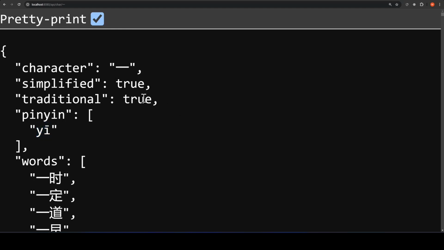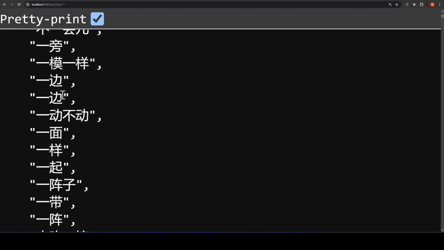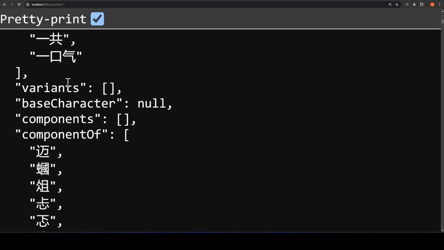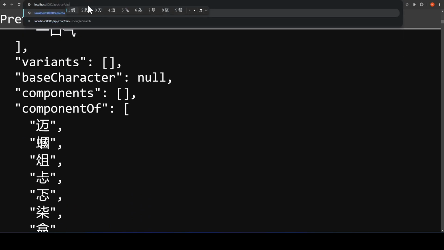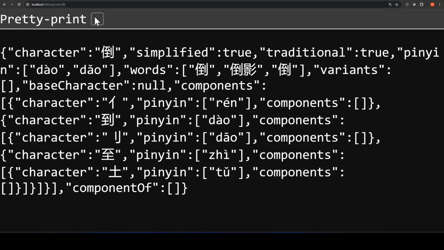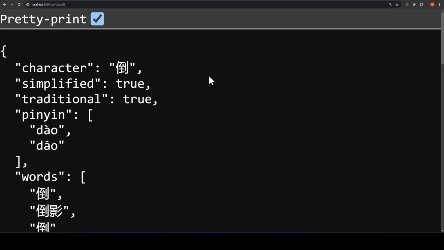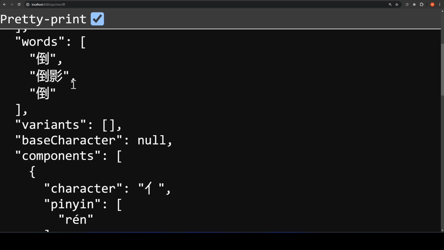It is simplified. It is traditional. It is part of all these words. It's quite a lot for this basic character. It has no variants, no base character, no components, so on. We can check out a more interesting one with like dal. Make it pretty print. So dal is simplified and traditional, has different pronunciations, part of these words.